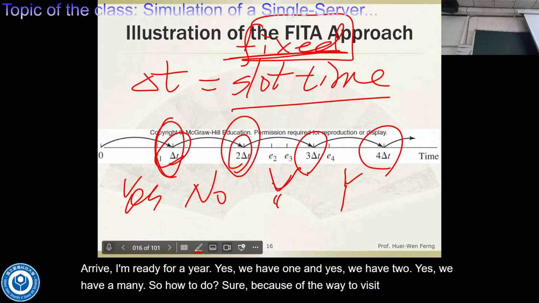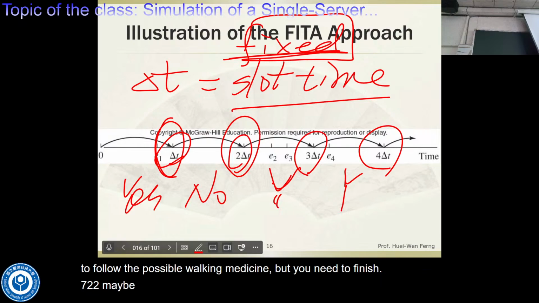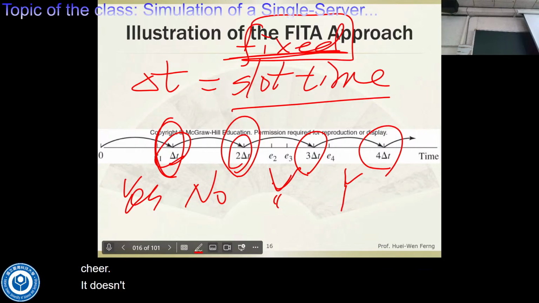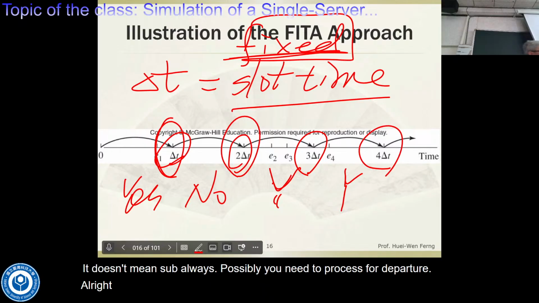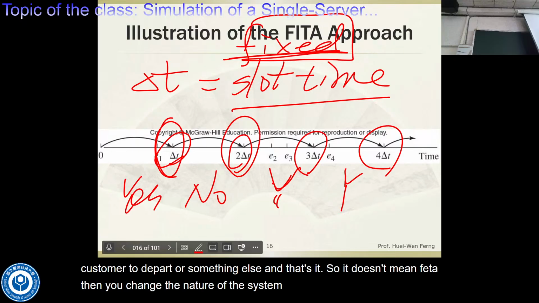So you need to follow the possible working mechanism, but you need to finish serving maybe two customers, because you have 1 and 2, or maybe you just try to check. It doesn't mean serve always. Possibly you need to process for departure. Alright. So just follow the real working mechanism to serve, to allow the customer to depart or something else, and that's it. So it doesn't mean theta changes the nature of the system. No. You just change the way to check the details of the system.